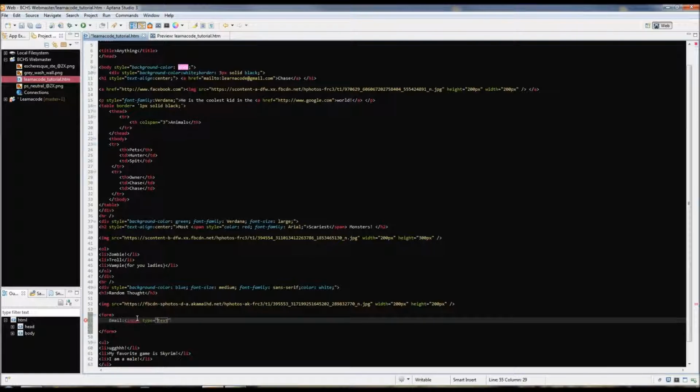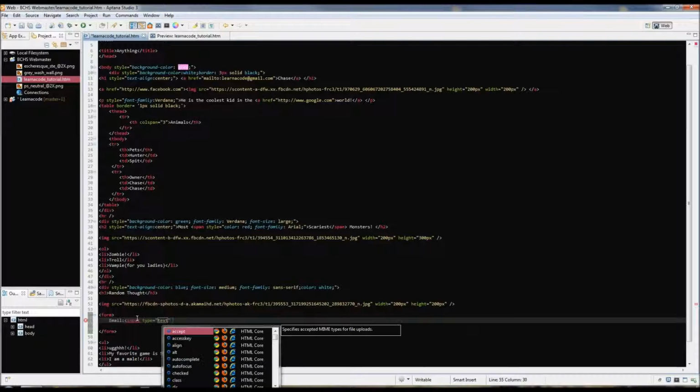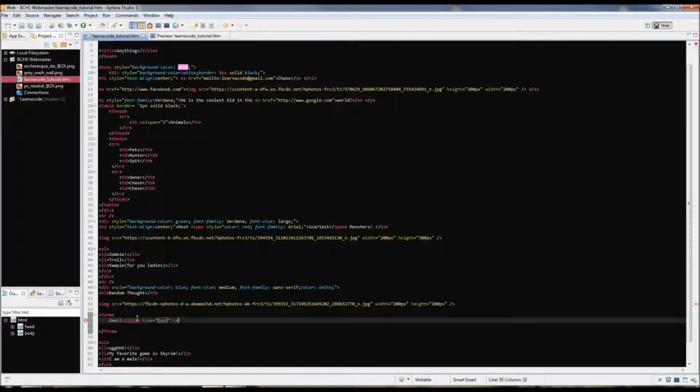And then with that text, it needs to have a name. This name is kind of like you're IDing it. It's kind of like your driver's license or your birth certificate. It gives that piece of code its ID. So with that, you put name, and then you put something like user ID. All right, so we have that.